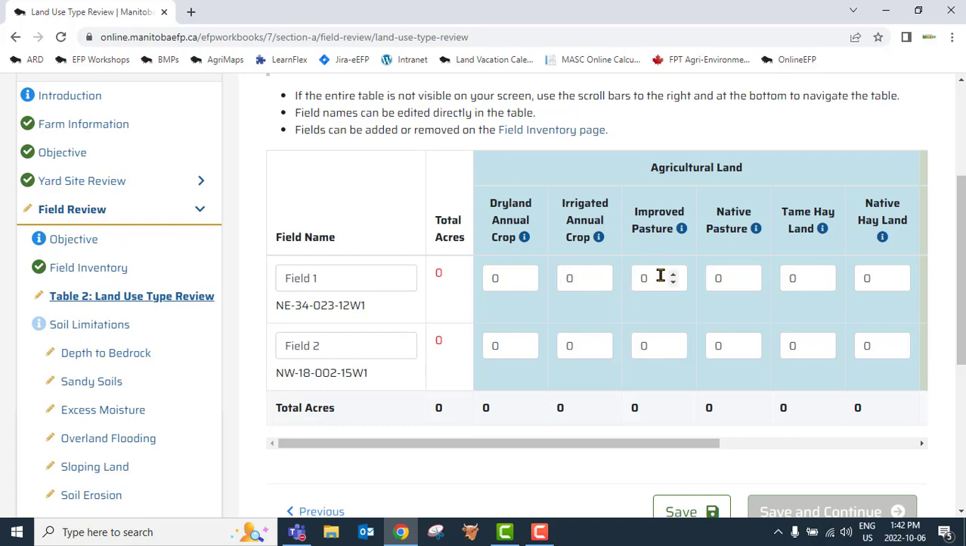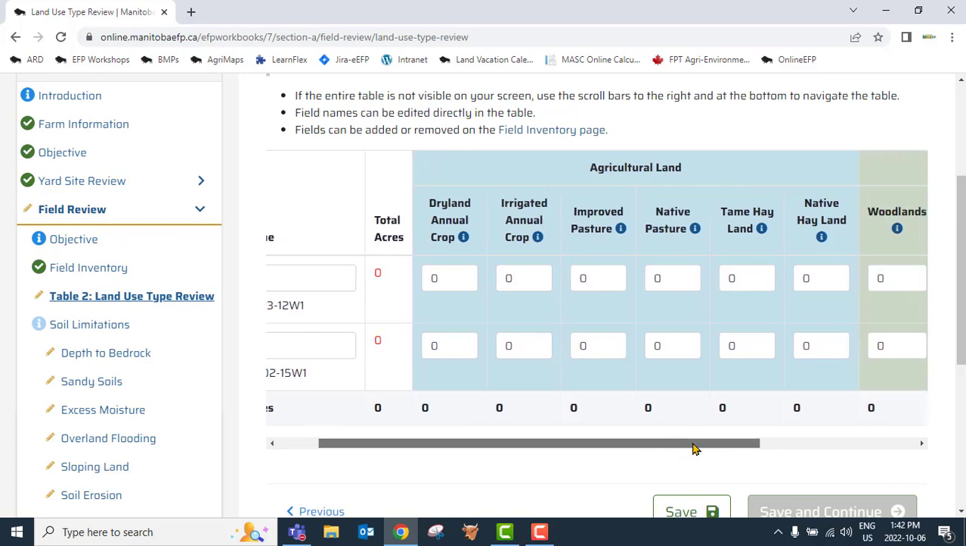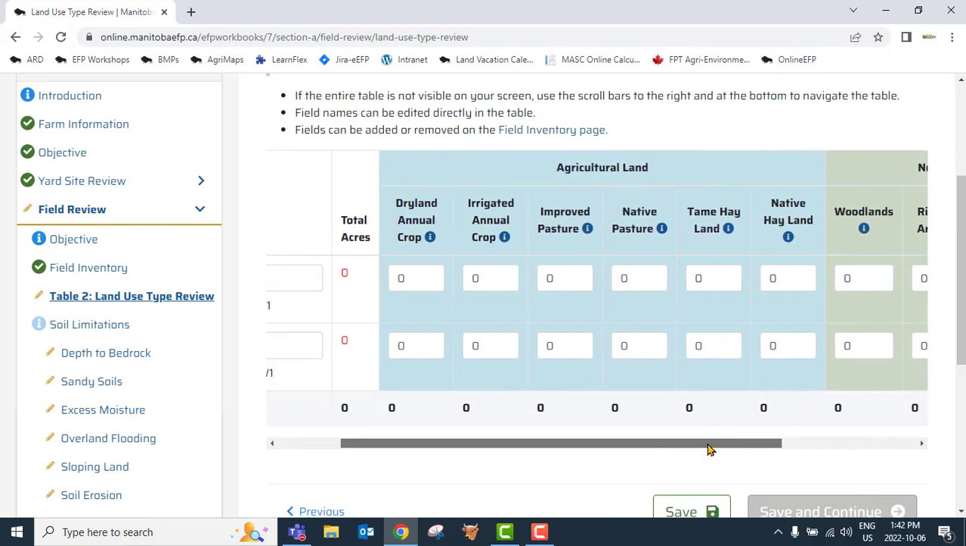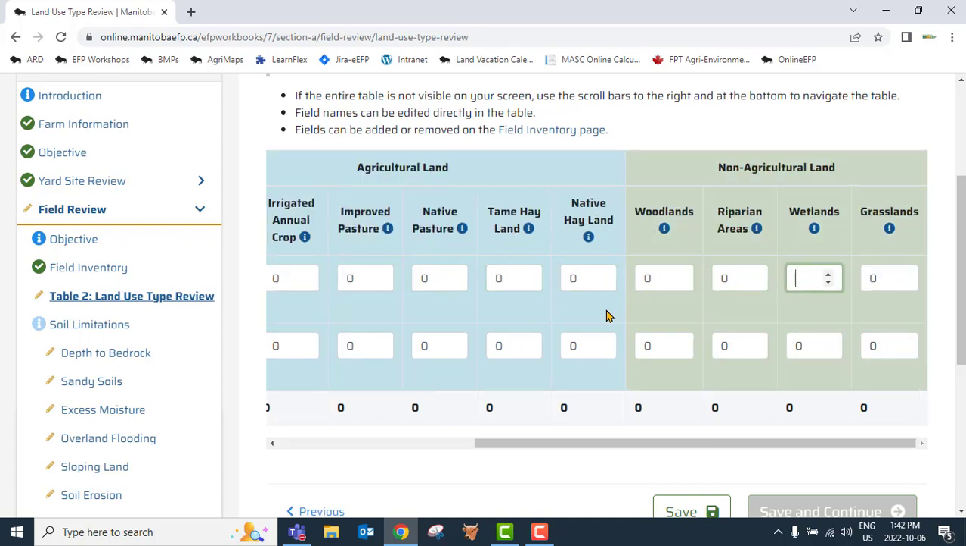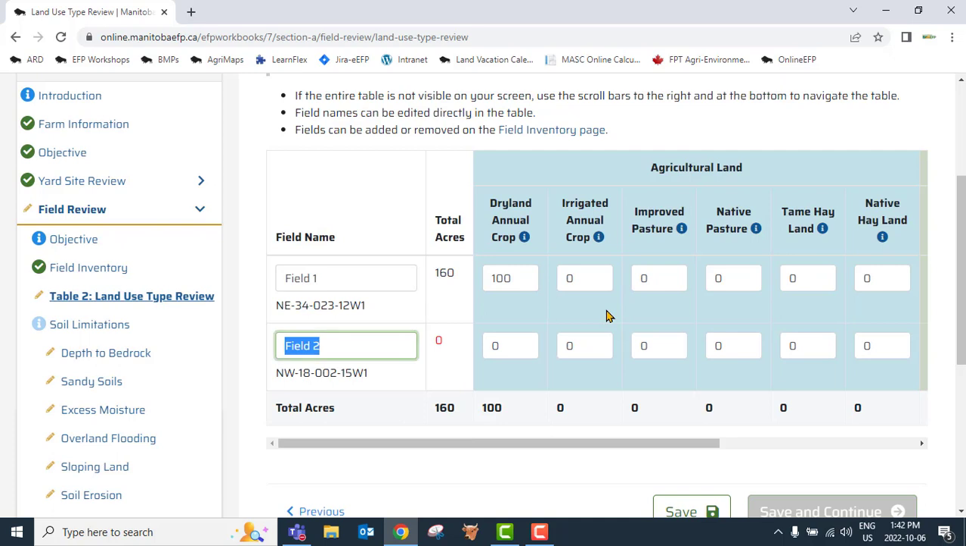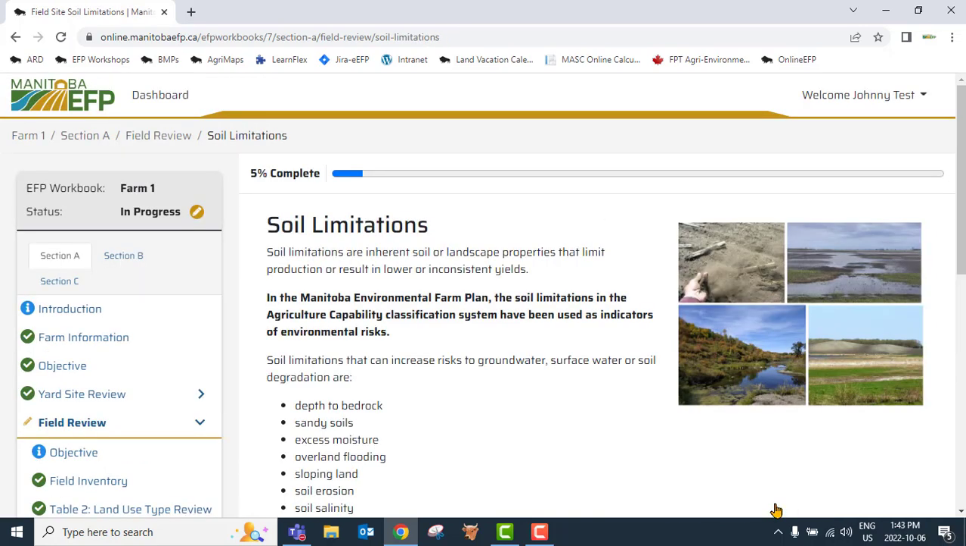Go across in this table and enter in the number of acres of each of these land use types. Note that you can scroll this table left to right using the scroll bar on the bottom, or if you click in the first box, you can enter your acres here and hit the tab button and it will move you across in the table. Then we can do field 2. This one is all pasture. Once you have entered all the acres, you can click Save and Continue. And that completes the field review.